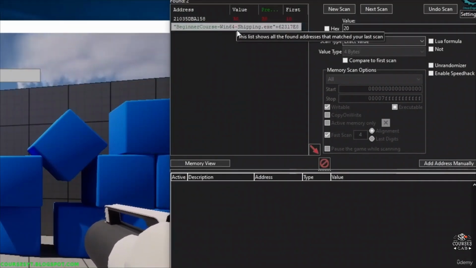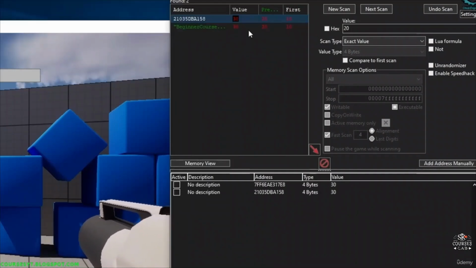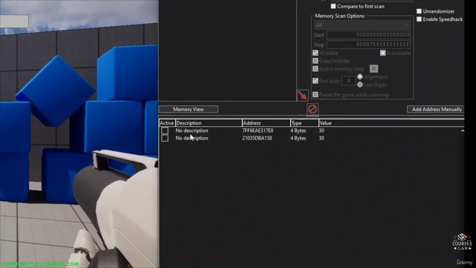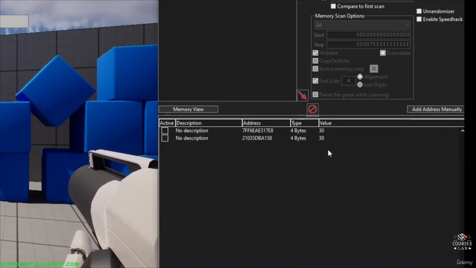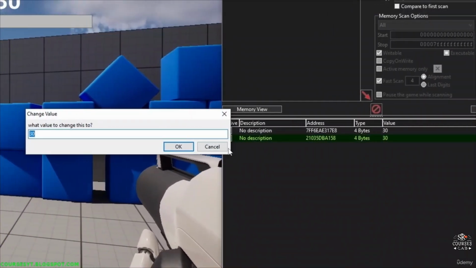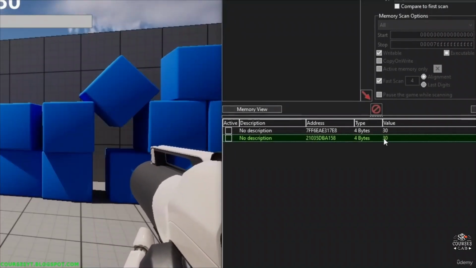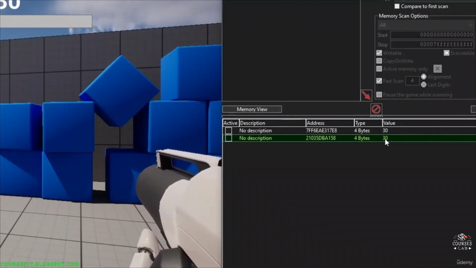So let's double click on each one of these, which will bring them down here. So if you double click and double click, you'll have them both here. And once you have them here, you can actually change their value. So I'll go with the last one first. And when I change this, let's say to 100. So go to value, hold your mouse over the number and double click the number.